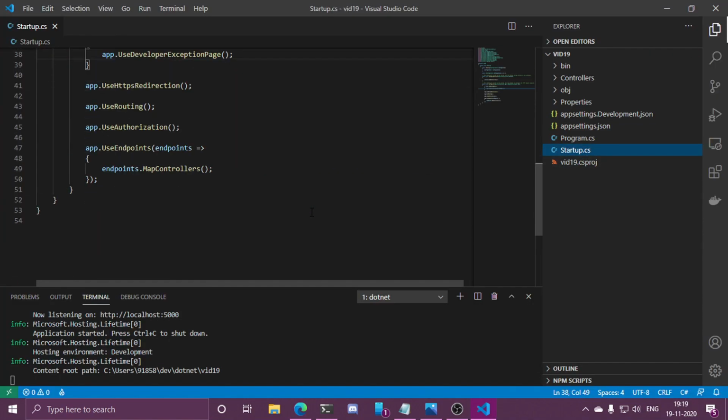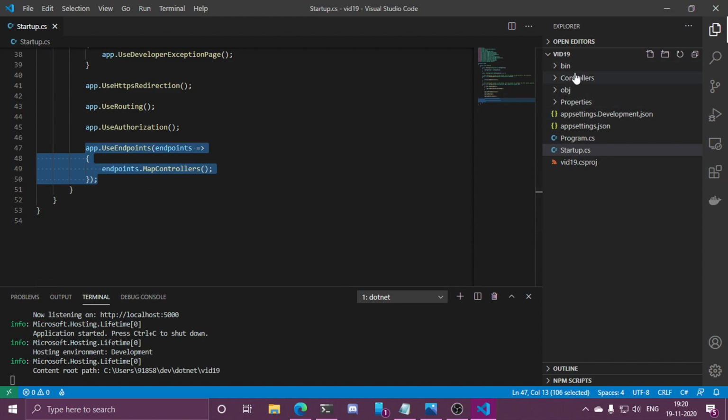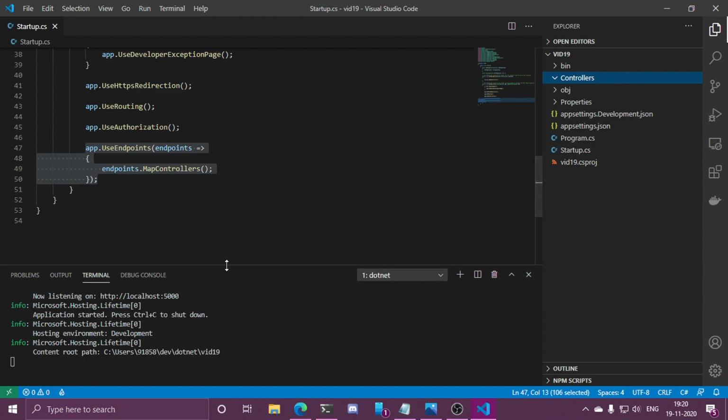So in our Startup.cs we have got this thing, UseEndpoints. So here they have told the framework that it has to map the controllers. So it is pre-programmed in this particular statement that it can auto-locate controllers from this particular directory. So what we are going to do is we are going to first of all create a controller, and then I will explain routing in more detail.